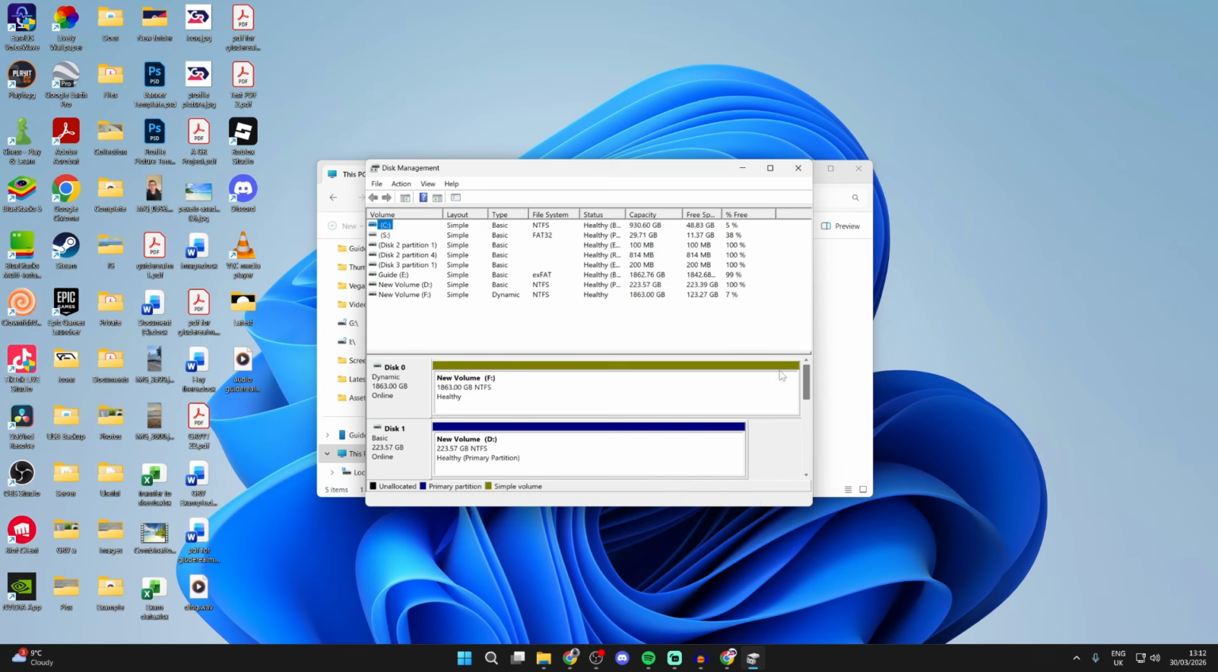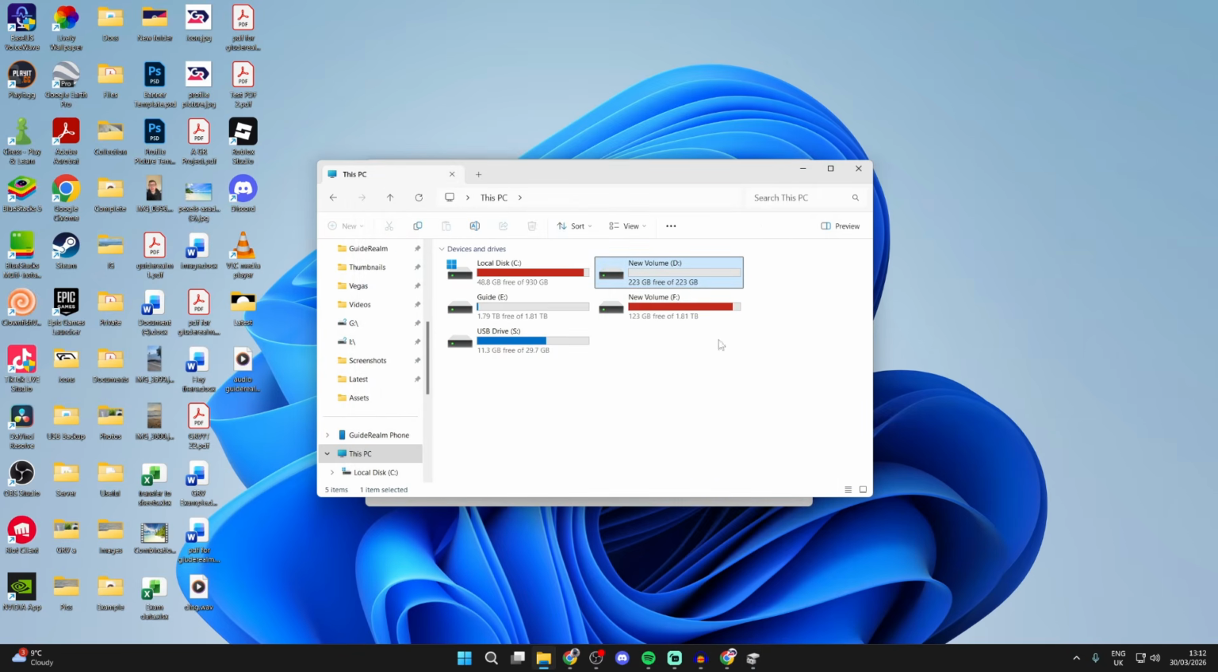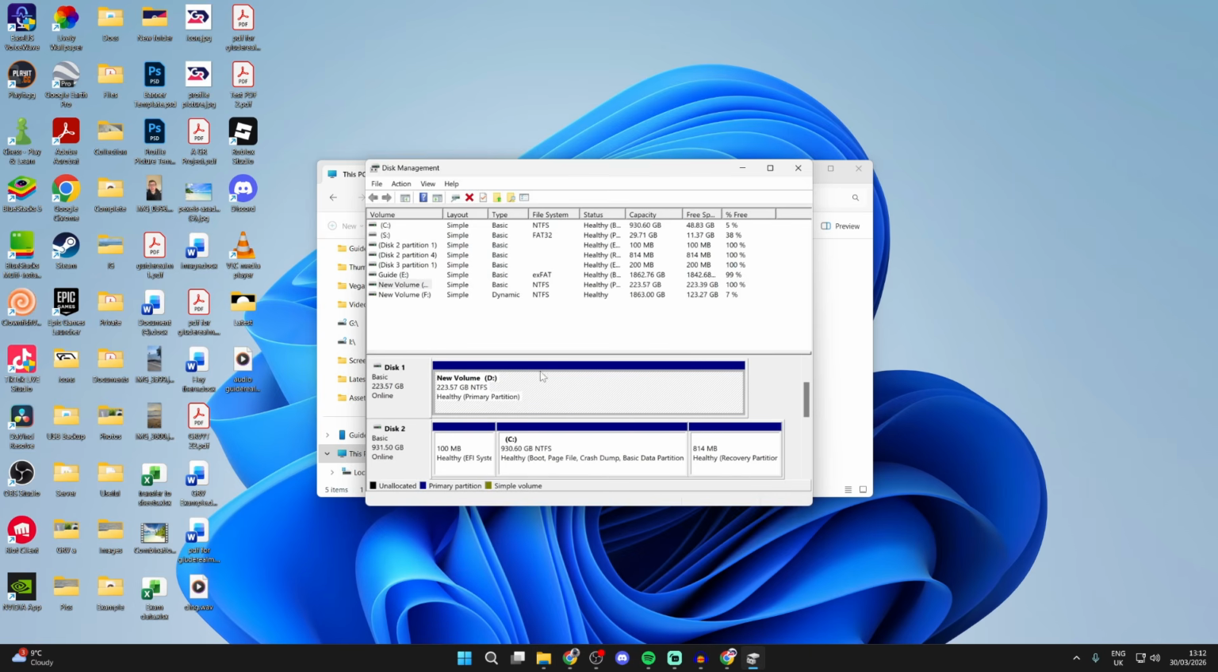You can usually identify this by the size. So for example, this one here, this is the one I want to do it with, Disk 1, and it's currently got New Volume D, which is the one I was referencing in my File Explorer. Because at the moment this is fully allocated, we need some unallocated space to make the partition with. If you already have some unallocated space, that's fine. You don't need to use this part, but we'll show you what to do in a moment. But if you haven't, we can make some.